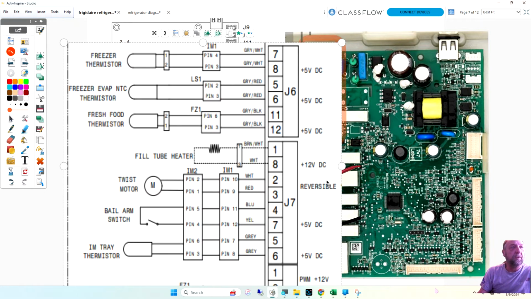Look at this one, twist motor. This is the auger motor that we were just talking about. No, actually, that's not the auger motor. What is that? The twist motor. The one that ejects the ice. The ice motor. I'm sorry, Ali, I didn't hear you. You cut in and out.